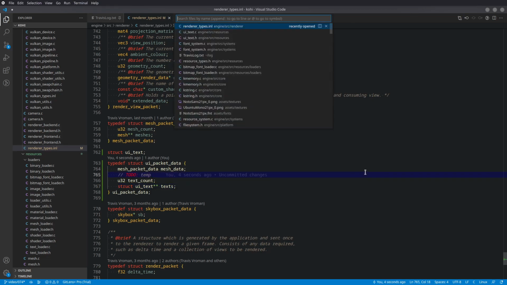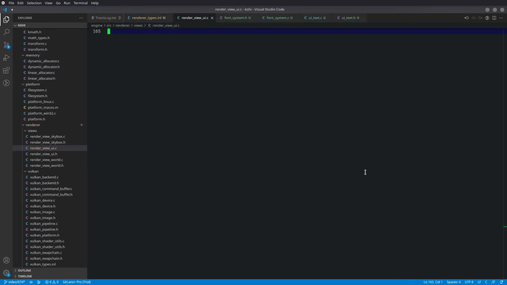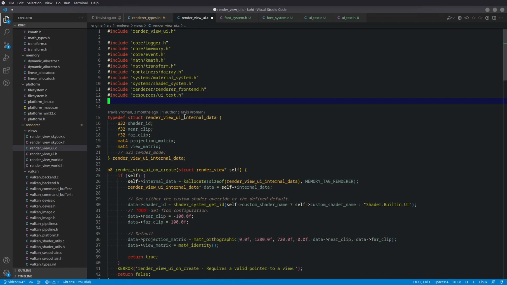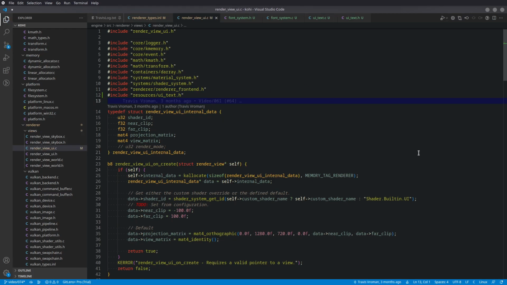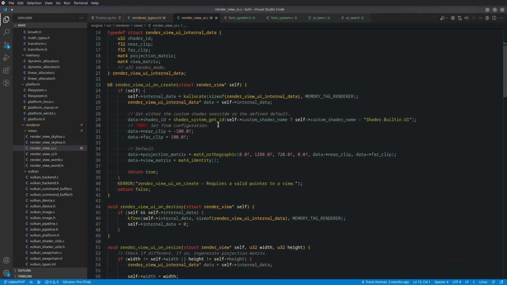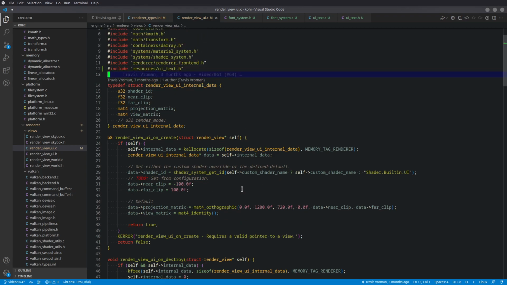And now we can go to render view UI.c, and we can make some modifications to this. So the first thing that we're going to need to do is at the top here in our include list, we are going to want to include UI text because we're going to handle the rendering of those in here. So far we've generated the geometry and we've loaded data into those buffers, but we haven't actually hooked up the rendering yet. So to do that, we're going to have to do a little bit of shader work in here, not with the actual shader itself, but to retrieve some properties of said shader.